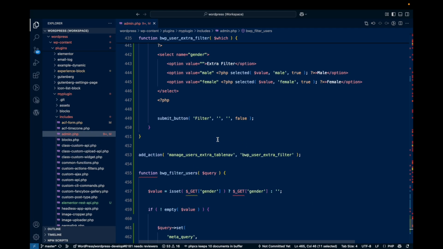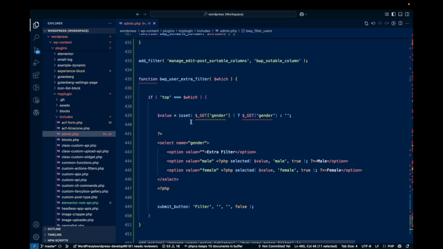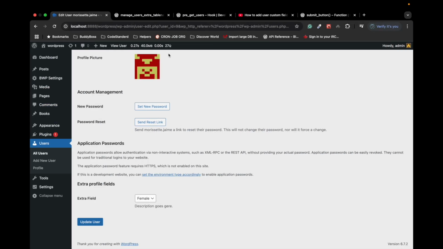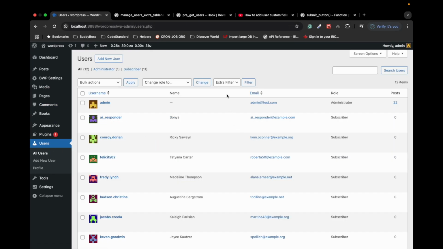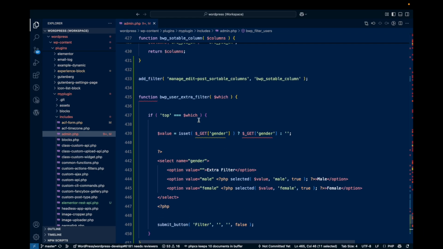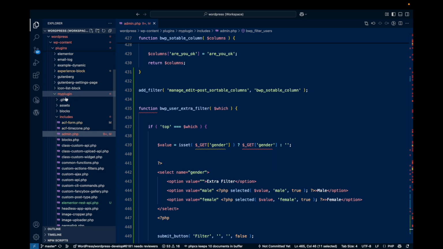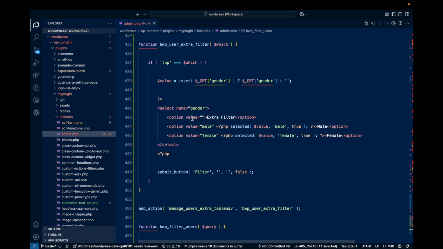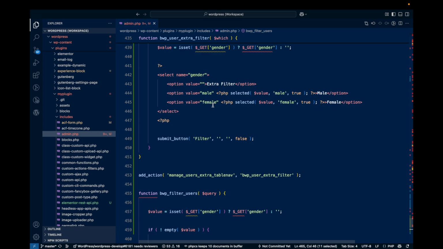So yeah, this is how, using a couple of hooks, you can add your own custom filters on the users page. I will provide the link of my plugin's repo so that you can have the code.